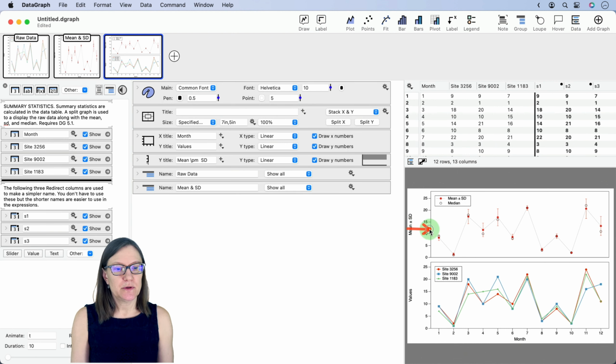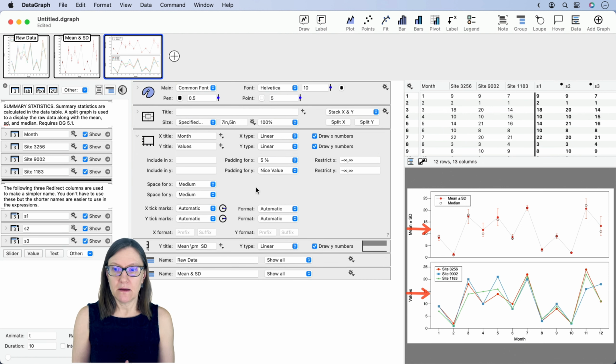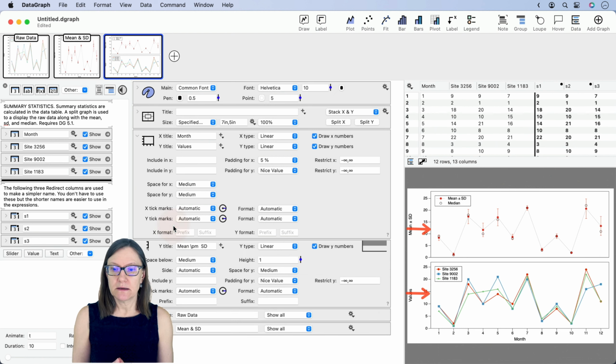The space between the edge and the y-axis is something that we also want to set. That's a setting that is within our axis settings. It's contained both in the main axis setting. Here it is, space for y. And I also have the same thing here, space for y. They're both set to medium.